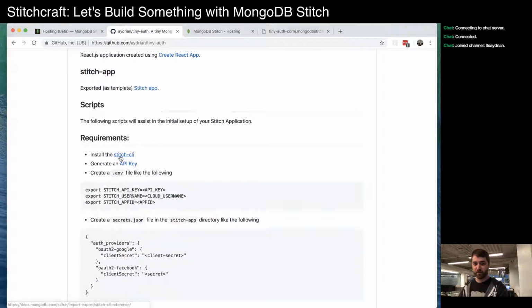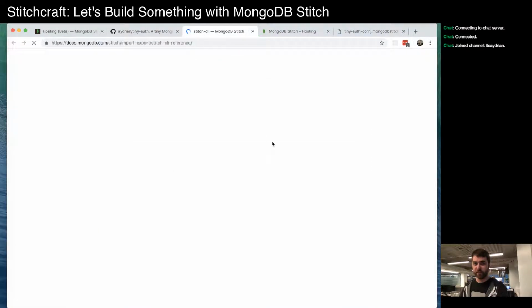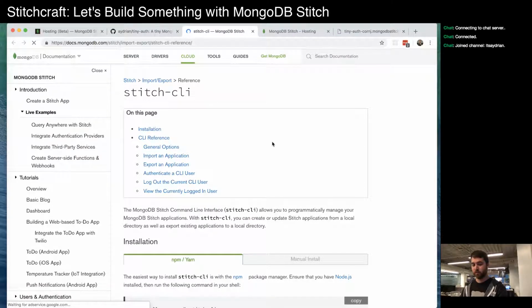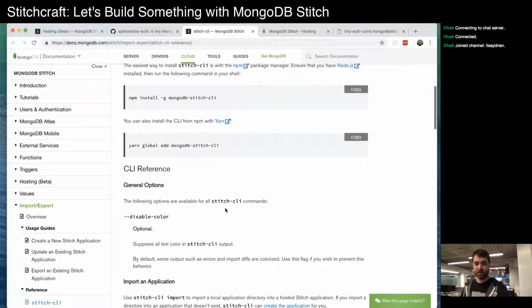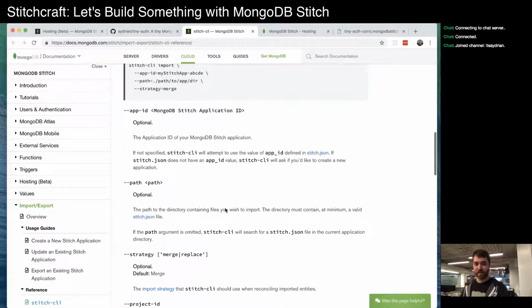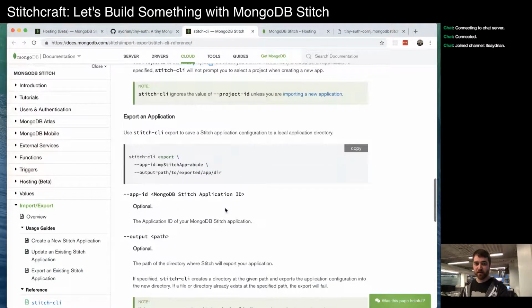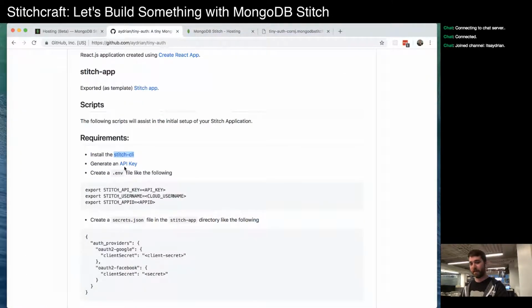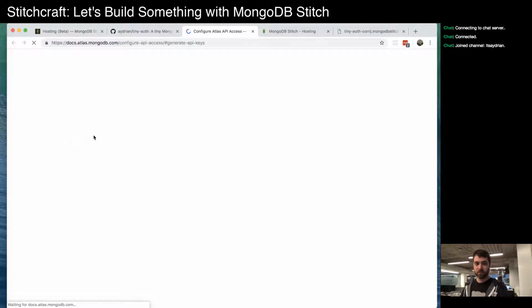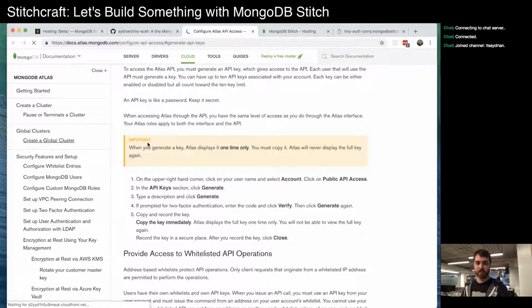So here's where we would go to install the Stitch CLI. You can download it, or you can use npm to install it. So you can just do npm install -g mongodb-stitch-cli. So there's that. So that's a good link there. And then also you're going to need to generate an API key for Atlas. And so this link will walk you through how you do that over here on generating API keys.